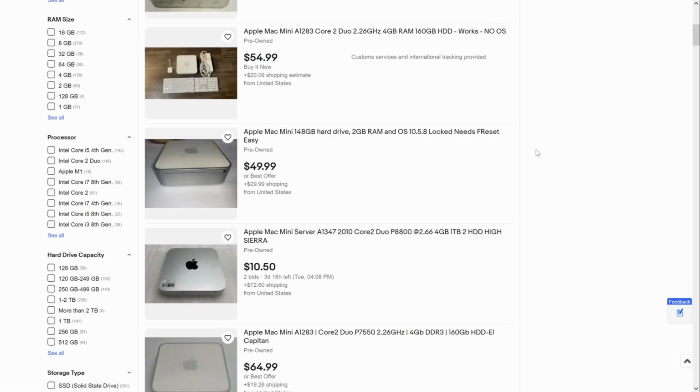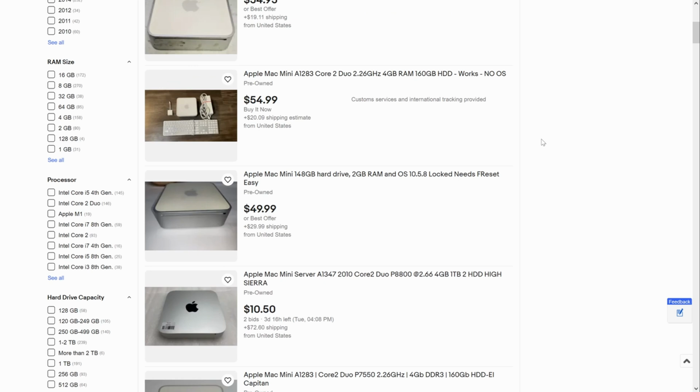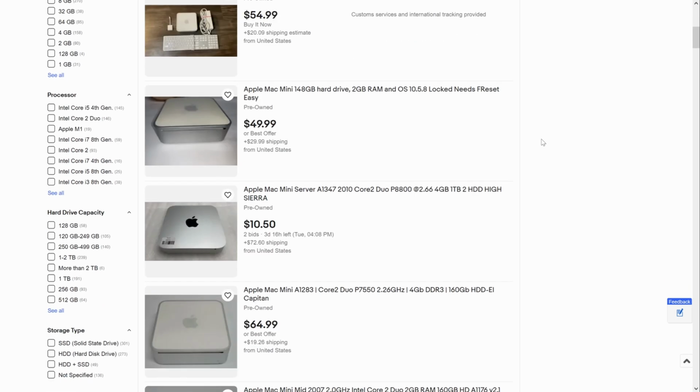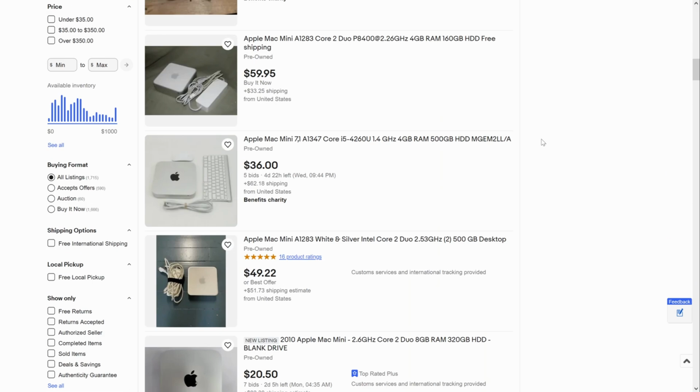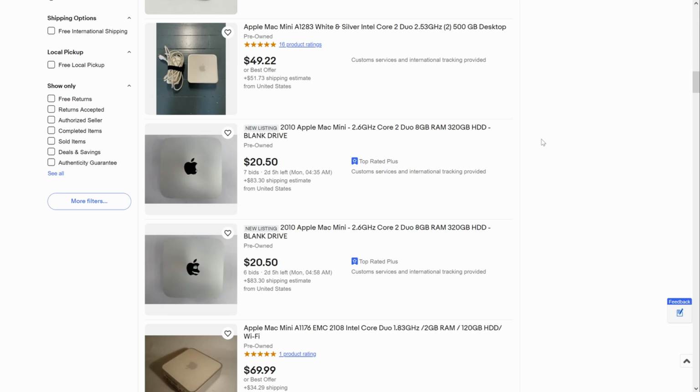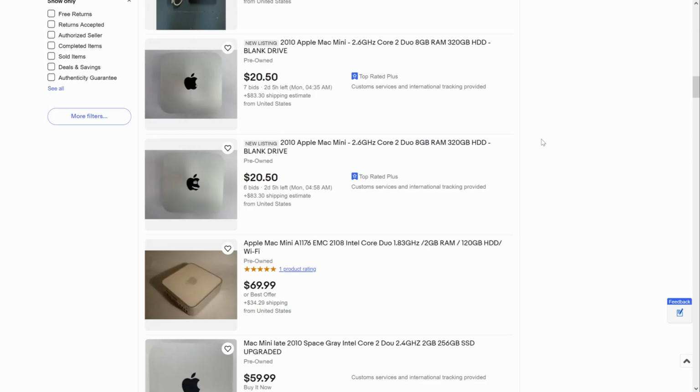And prices are around 50 bucks. If you want to buy one right away, you can get it pretty easily for 50 bucks. But if you search for a bit, I think you can find even better deals than that. For example, I was able to get mine for 20 euros.